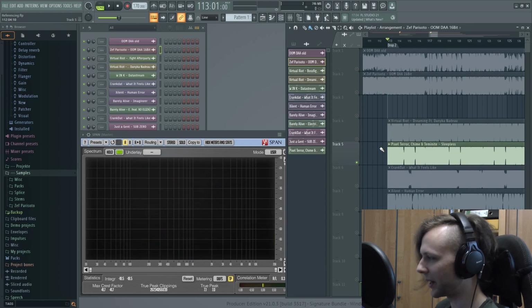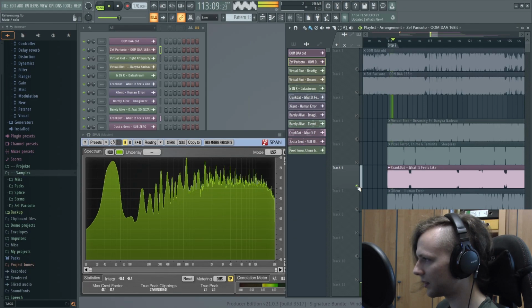So Sleepless by Pixel Terror, Chime and Timonite is much brighter. And some say we are turning from a loudness war into a brightness war in dubstep right now. So that may or may not be a bad thing. What do we got here?